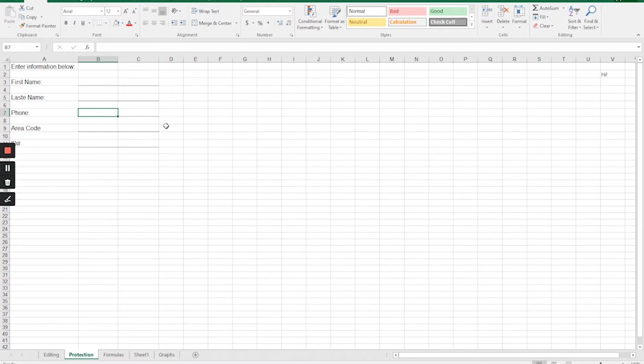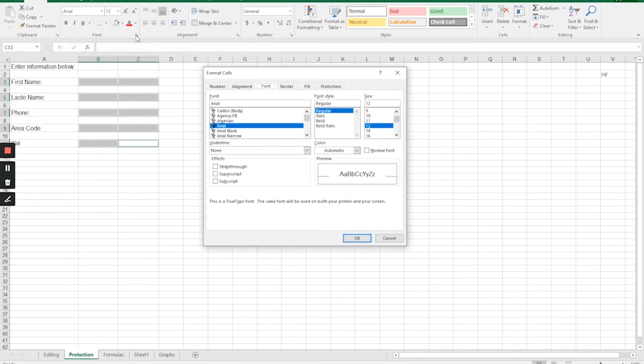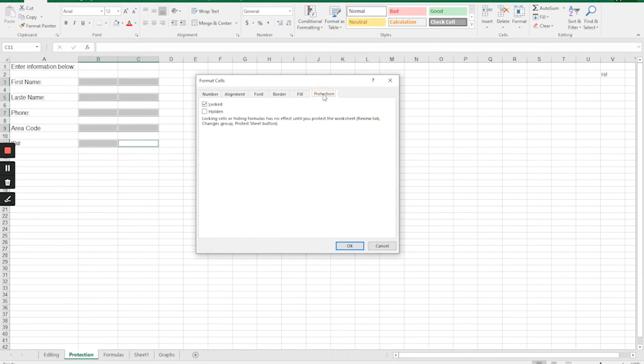But if I highlight any of these cells, or if I use the trick that we learned earlier with selecting non-contiguous ranges, and I highlight all of them by holding down the Control key, so I'm doing Control-click right there to get all of those, I can go to any of these little arrows, and then on the right-hand side of the window that opens up, we have Protection. So I click on there.